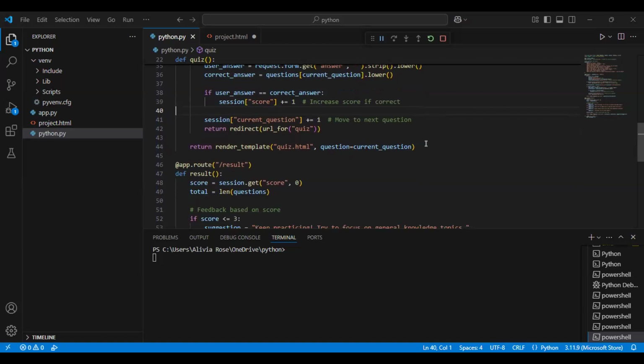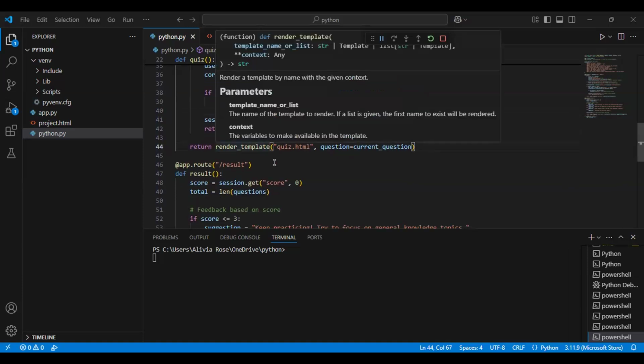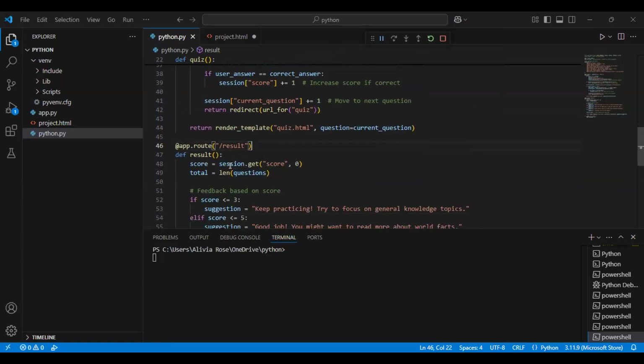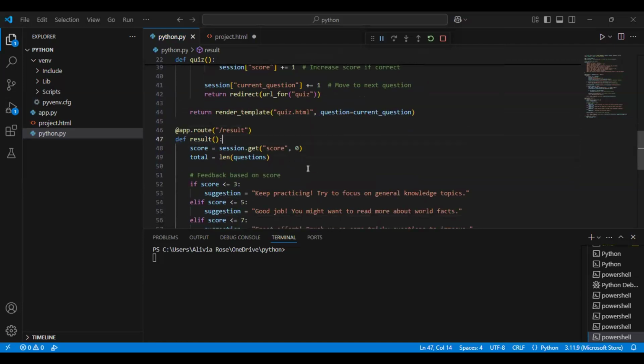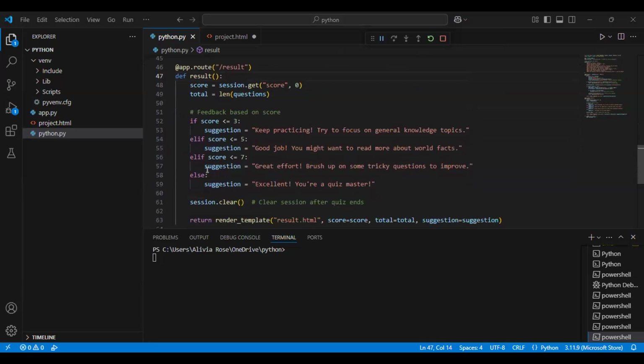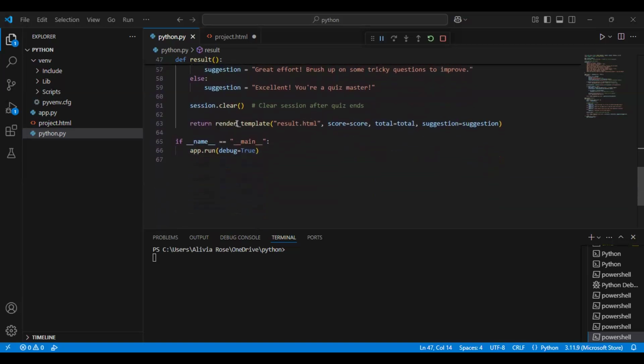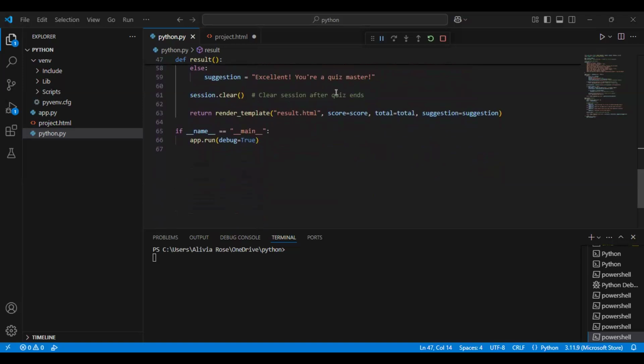And then we have this render function, which is basically used in the HTML templates. And then we have app dot route, which shows the user's final score, and not only the final score, it also shows the feedback based on the user's performance. So we have used if else statements, and these are the feedback based on the score. Like keep practicing, good job, and then session dot clear after answering all the questions and results.